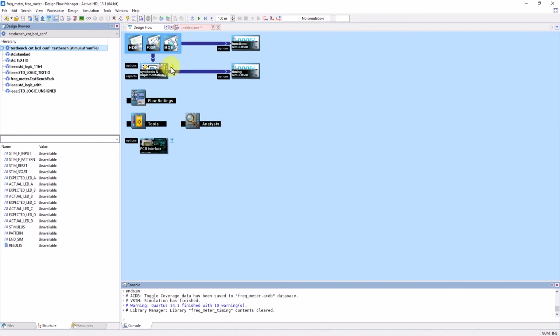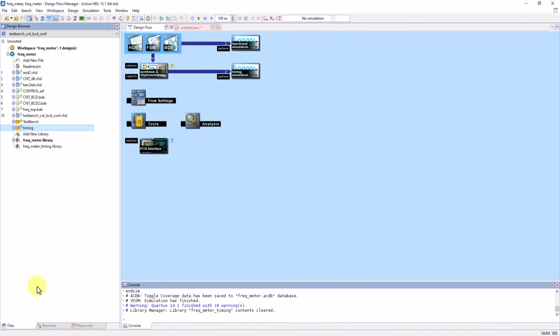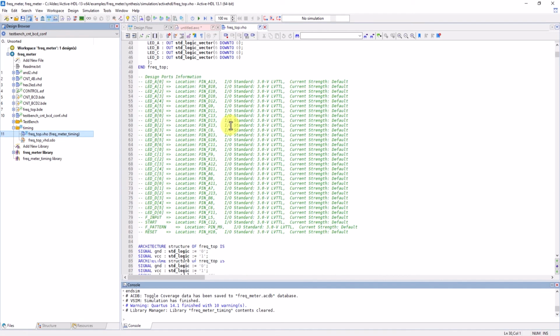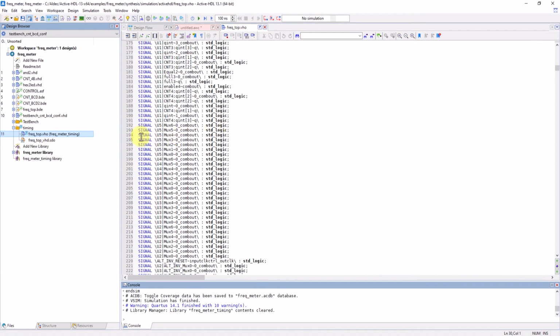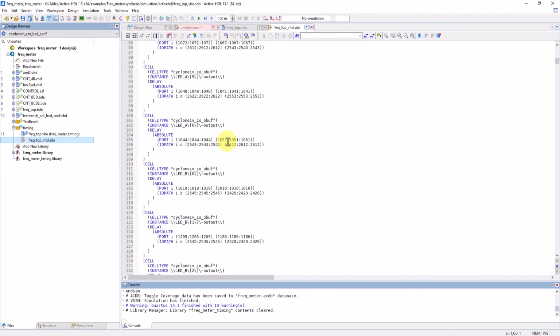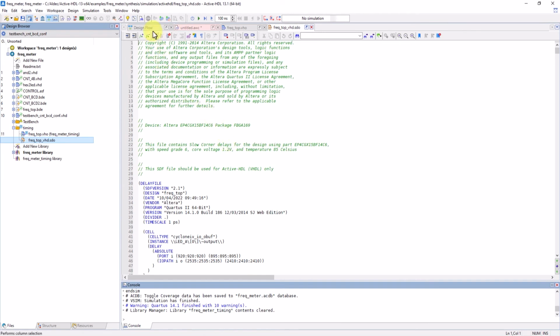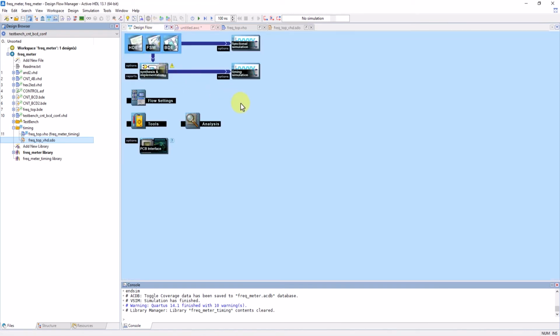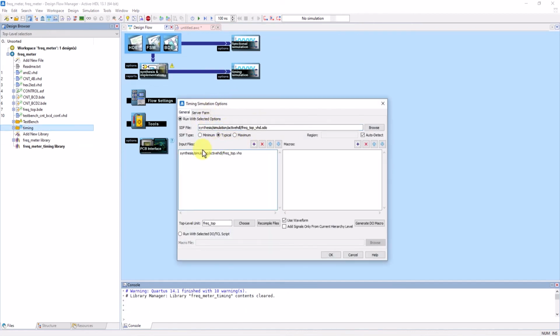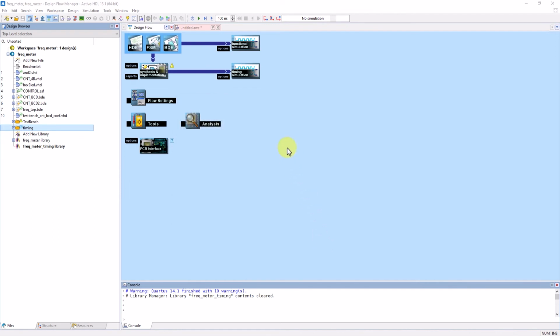And now you should see a new timing folder that was created within the active design. This folder contains your netlist file, which is generated in either VHDL or Verilog, as well as a SDF timing delay file. You're going to need these in order to run a timing simulation. Before doing a timing simulation, verify that these files are present by going to Options and checking if they're there. Click OK when done, and from there just click on the timing simulation button.